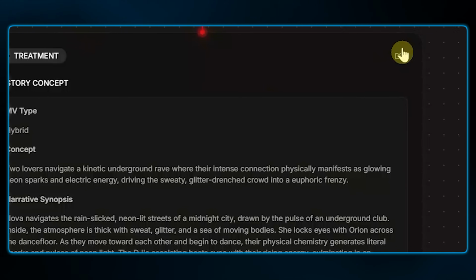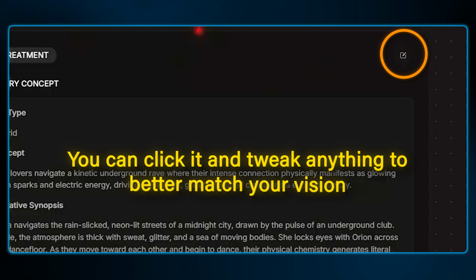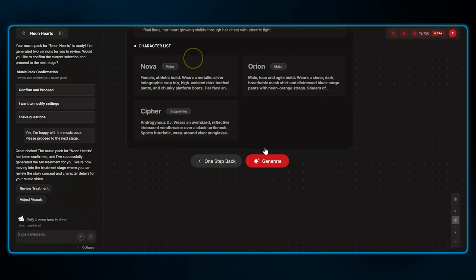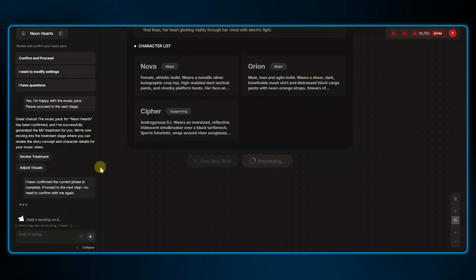And here's the best part, the edit button. If you don't like any specific element here, you can just click that and change whatever you want so it better fits your vision for the video. Everything looks good to me, so let's hit generate, confirm, and proceed in the chat.